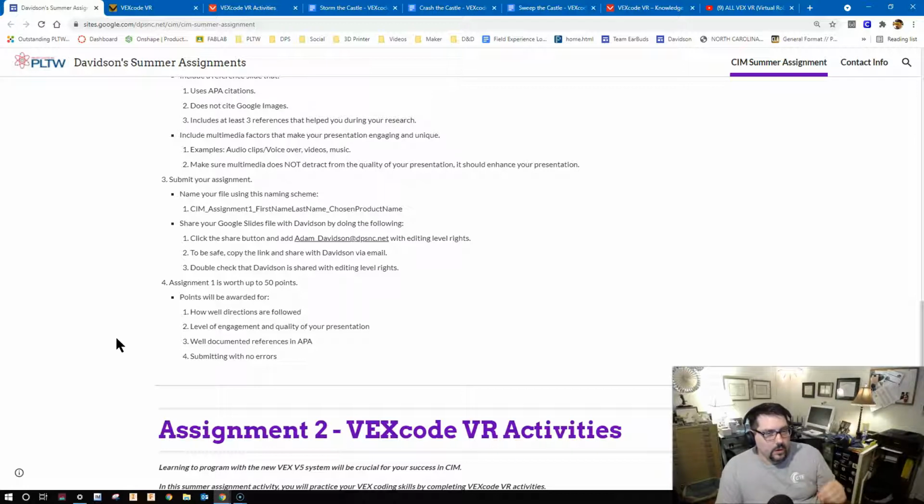Points will be awarded for how well you follow these directions, the level of engagement and quality of your presentation, how well did you document your references using APA citation methods, and then did you submit it with no errors, or did I have to write you back and say, hey, I need access to these things, or there's something that I can't access or that you didn't do right.